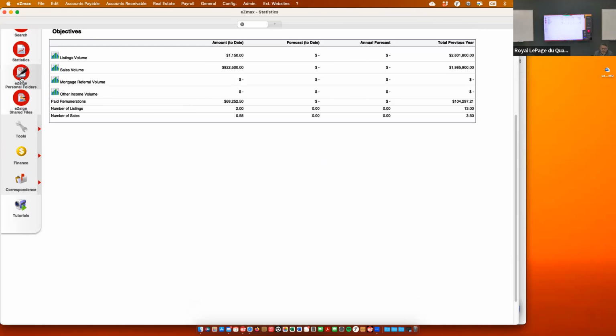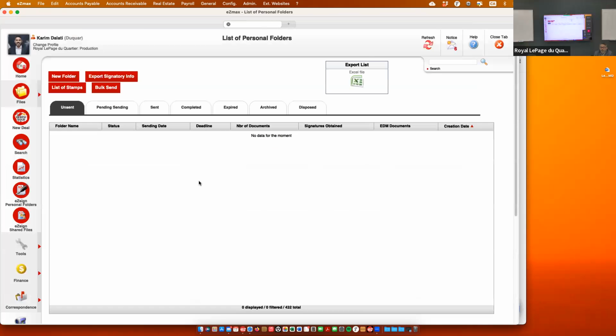Now, not everybody has EasySign. Who here has EasySign? No one has EasySign? You guys all use AuthentiSign? Ouais, moi j'utilise ça. Okay, so EasySign, here you would have basically all your files, your folders.